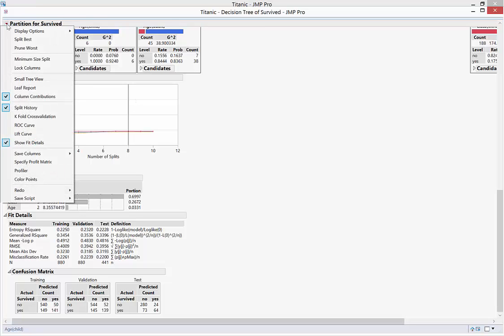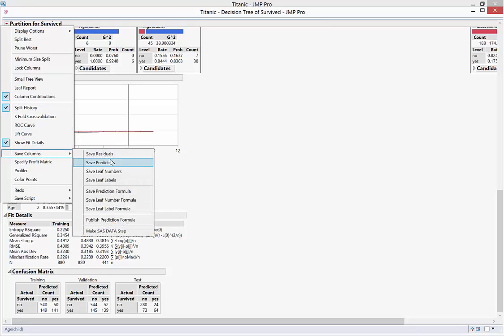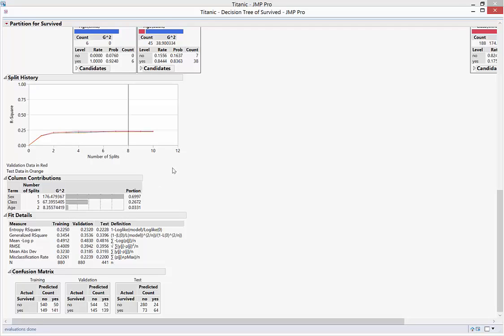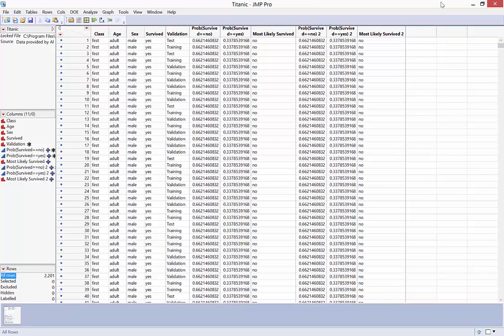again, save columns, save prediction formula, and nothing happens. Well, that's because I have already saved the formula into my original data file. And you can see that it created, well, I did it twice apparently, it created on top of that three columns actually.